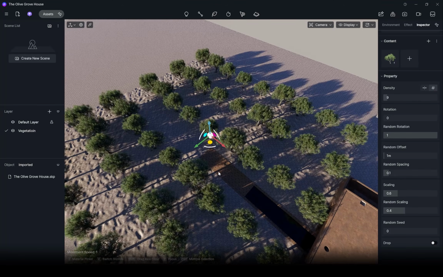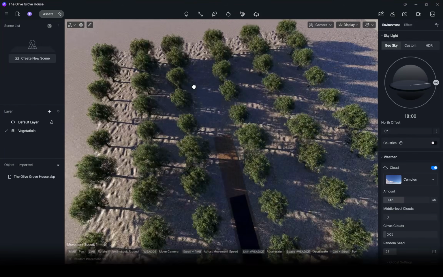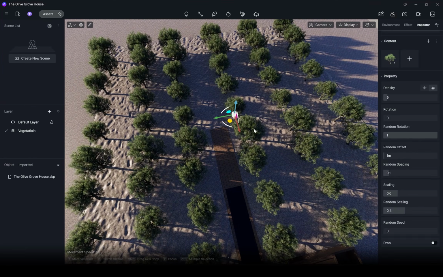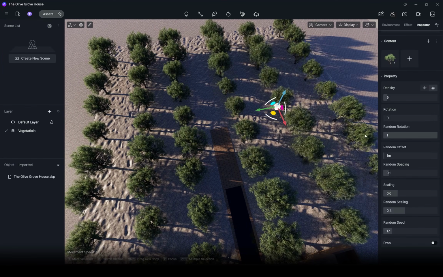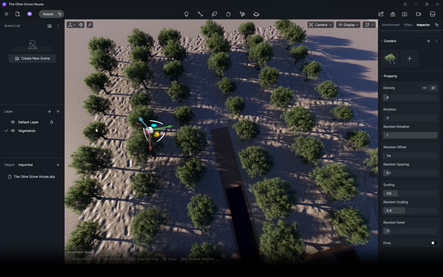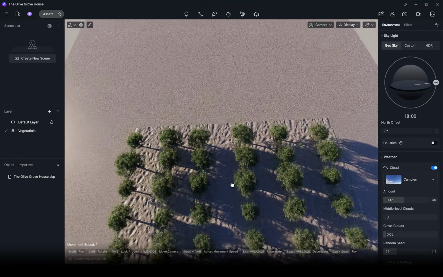However, we don't want every row to look identical, so we'll change the random seed parameter for each row to avoid any repetitive patterns. These small variations are key to achieving a more realistic render.